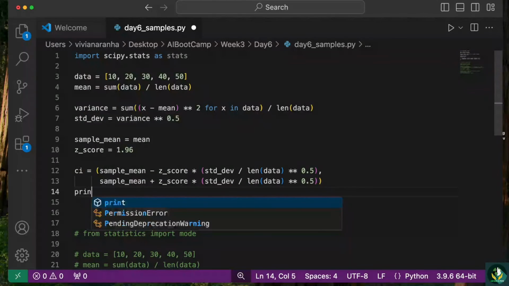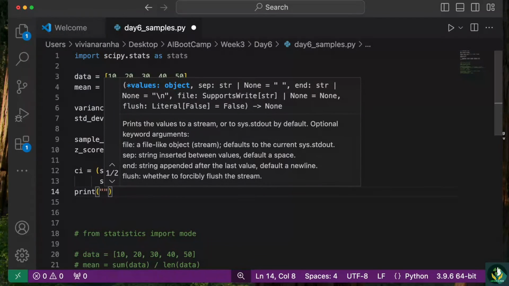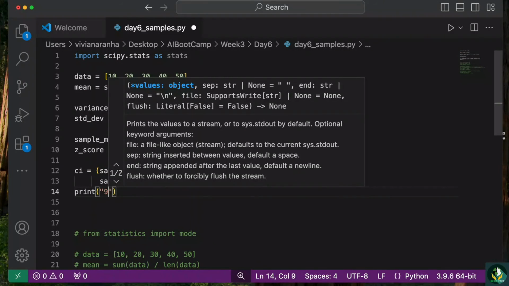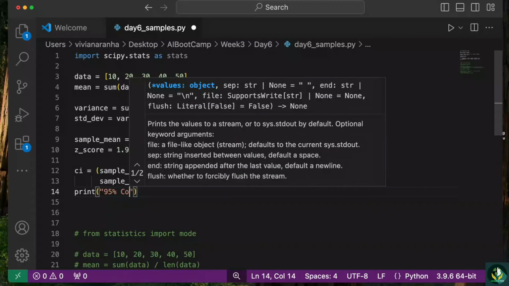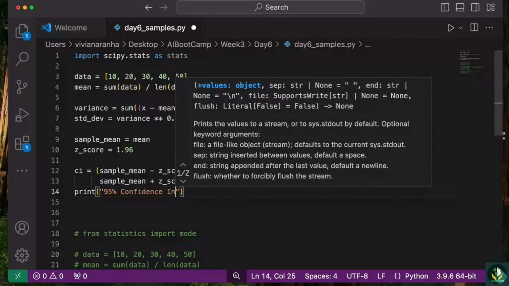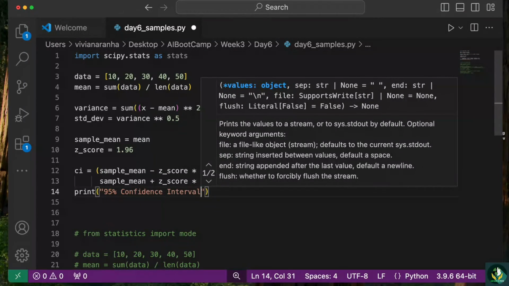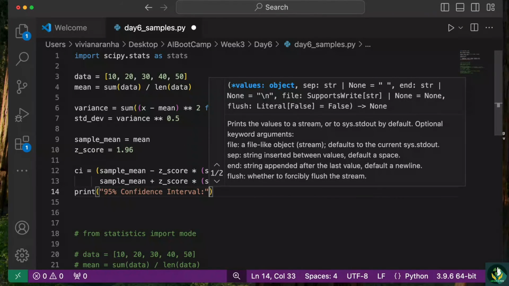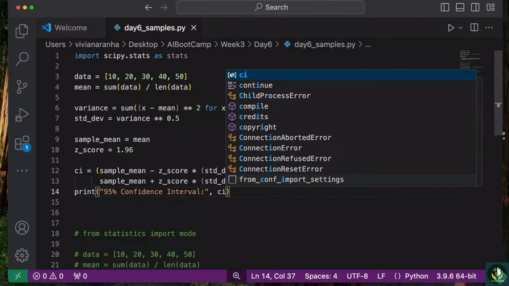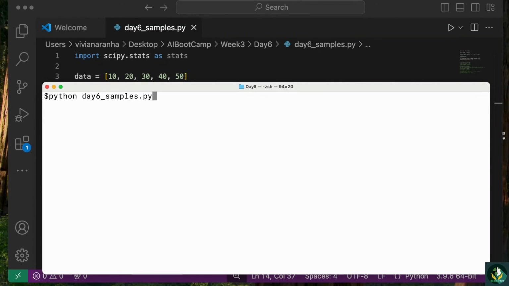So this will give me print 95% confidence interval is the CI level. So I'm going to display that. Let's go ahead and run this. Confidence level is 17.60, 42.39. That's pretty good. So that's our 95% confidence level that we have.